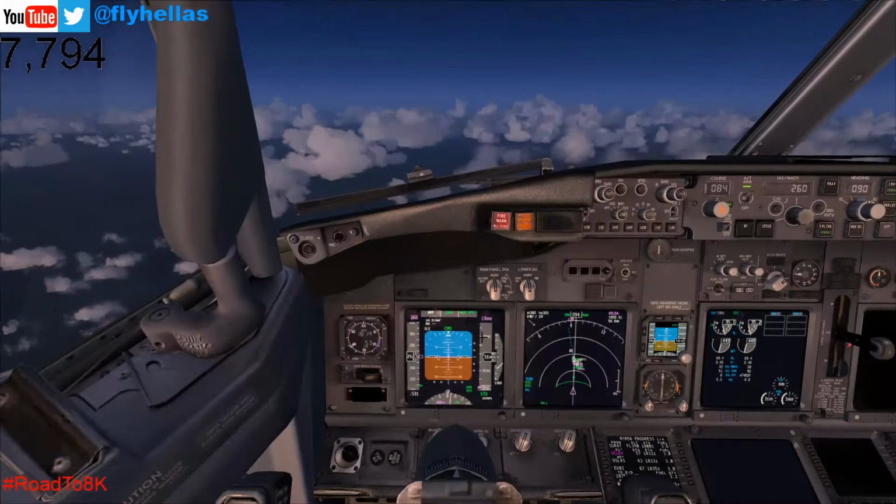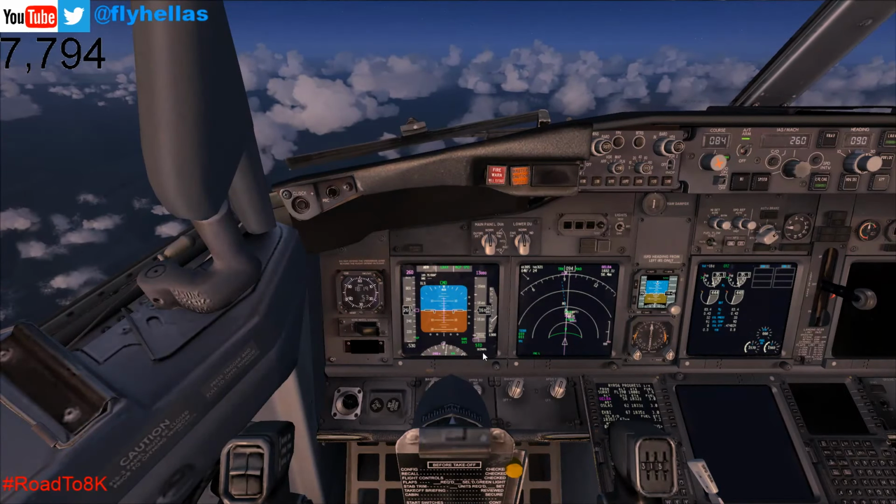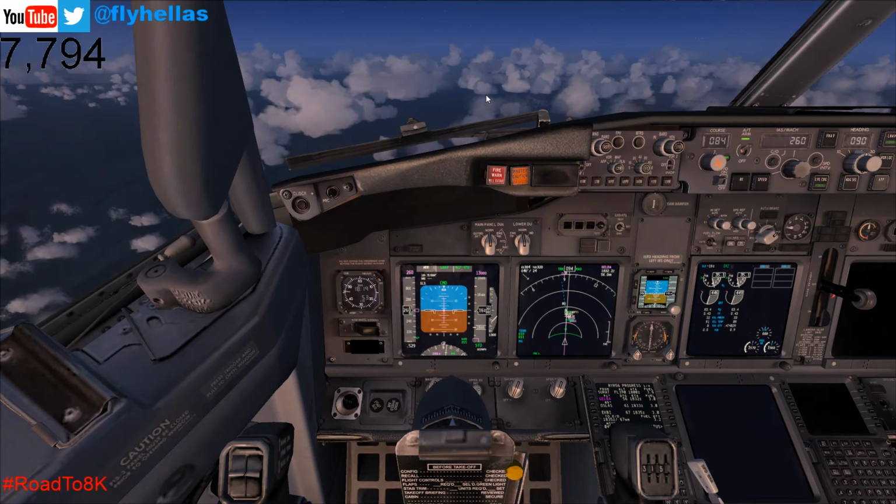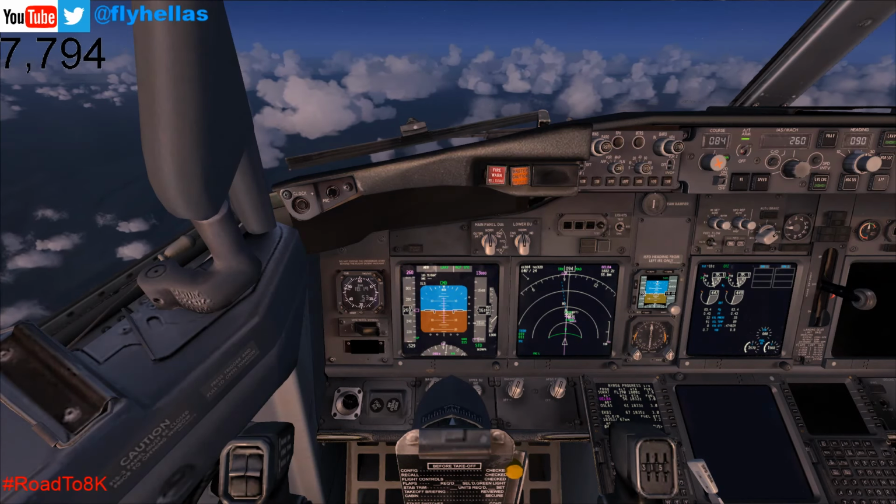North Shuttle 3 Charlie X-ray, flight level 380, passing the Heckmo. North Shuttle 3 Charlie X-ray, Copenhagen Control, hello, identified.